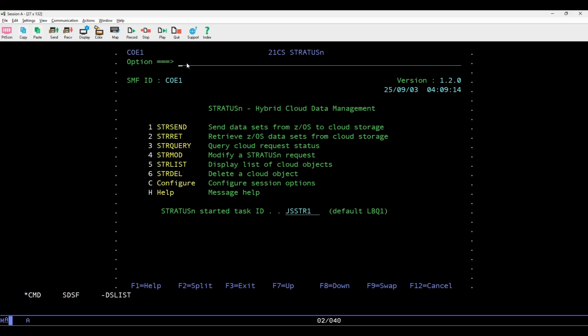And to really help with that transfer of data to your cloud object storage environment, we have a set of commands. We have the send command that allows you to send multiple data sets out to your cloud object storage environment, the retrieve command to bring that data back to your z/OS environment, the list command that allows you to list your cloud objects in your cloud environment without having to leave your z/OS environment. And then we have the delete command that allows you to delete any cloud object from the ISPF panels, and you don't have to leave your z/OS environment again.